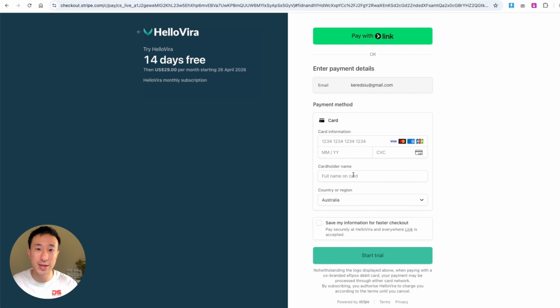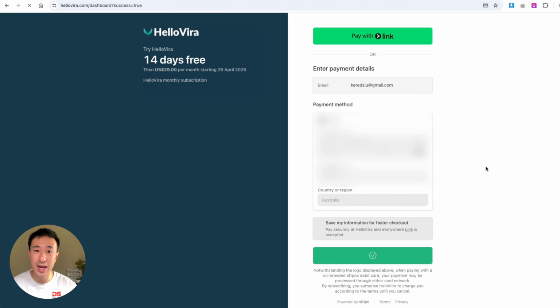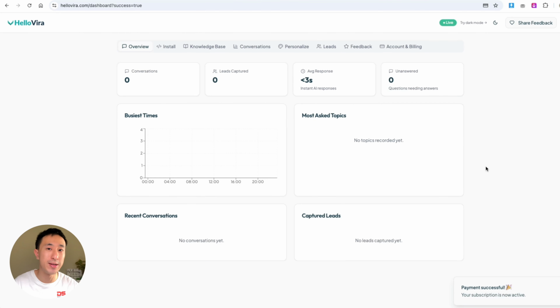I'll go ahead and quickly add my card details. And once that's done, I'll go ahead and create my account, and it'll go ahead and bill me after 14 days of the free trial. Of course, you can also cancel it. But here is the dashboard mode. Looks super clean, super minimalistic. Obviously, I have zero conversion and everything because I'm really just installing it.